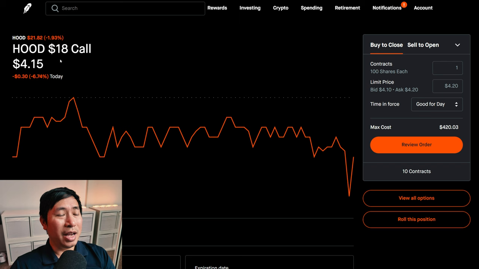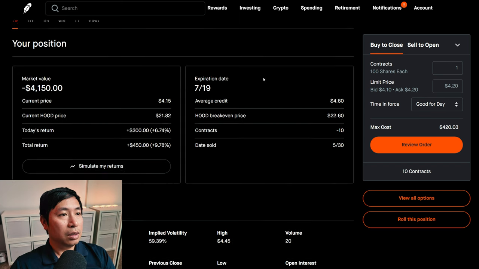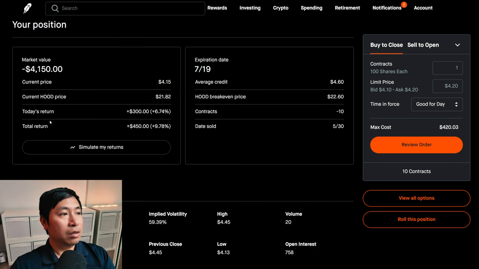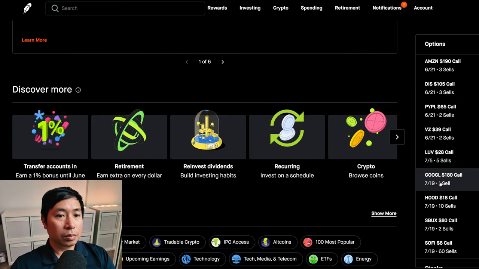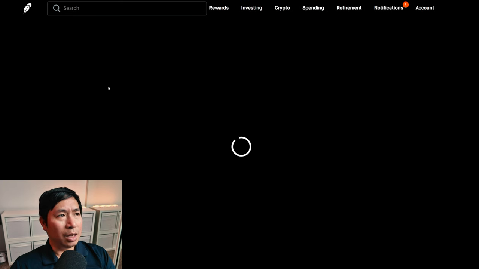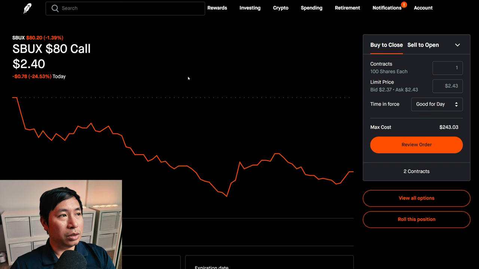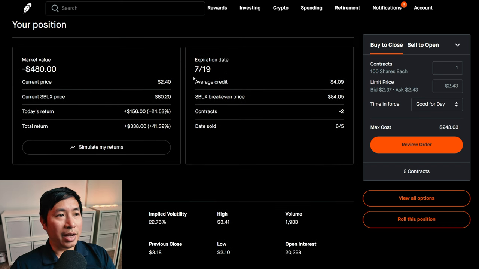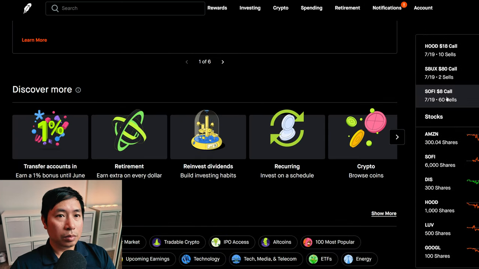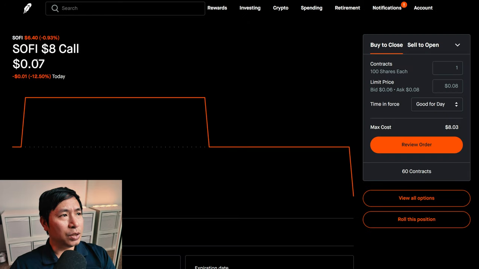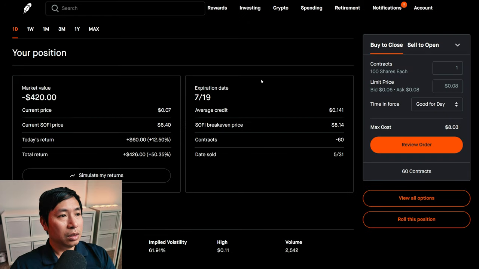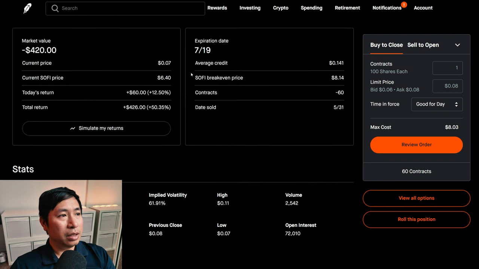I'm selling Robinhood $18 covered calls. These expire July 19. My total return, $450. I'm selling Starbucks $80 covered calls. These expire July 19. My total return, $338. I'm selling SoFi $8 covered calls. These expire July 19. My total return, $426.